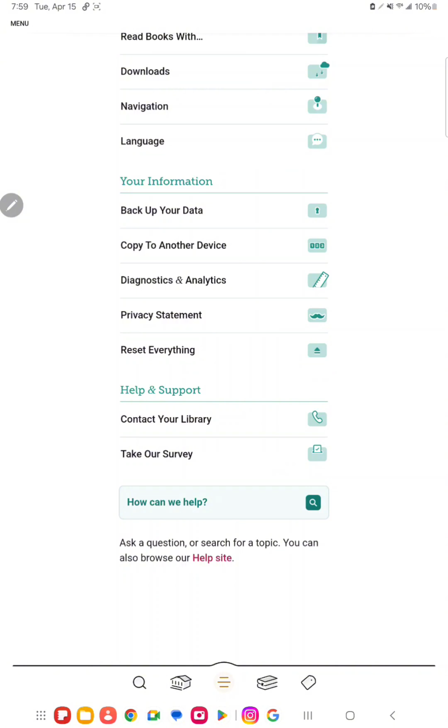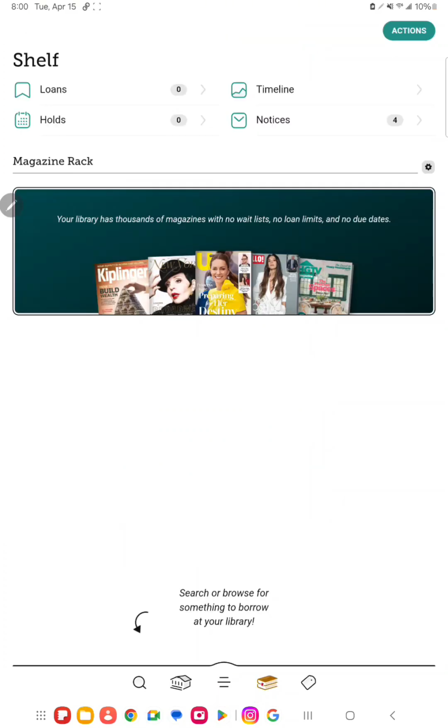You can contact the library, or you can take a survey, or you can ask questions to the actual website or the app. All right, the next thing we're going to go to is this right here, okay? When you open the app, this is where you should be immediately, all right? Now, the next place we're going to go to is right there.